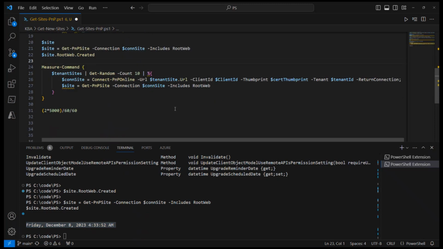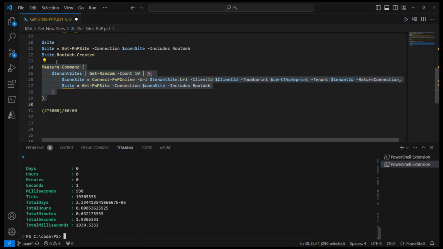Not good. So let me try to get an idea how long it might take. For this, I'm selecting just a random 10 sites. For each object, I'm connecting to the site and getting the site object. That's it. And all this is wrapped with the Measure-Command. So finally, I'll get how long it took to get 10 sites. And it took 2 seconds.